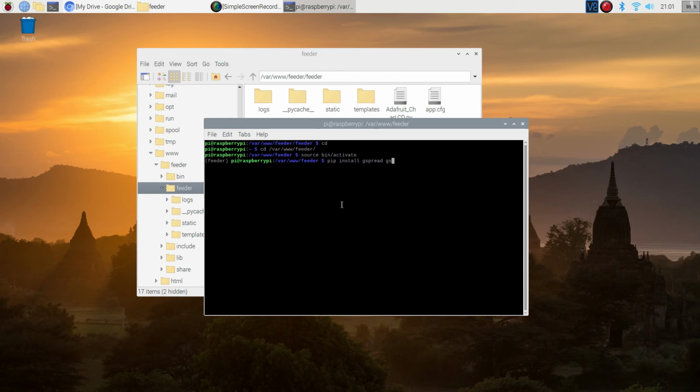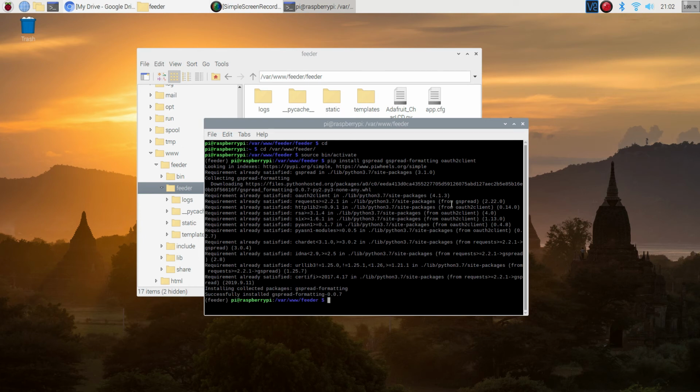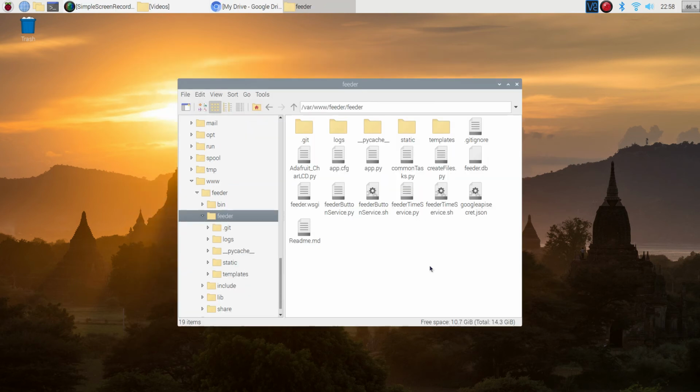And then we'll want to go ahead and do a pip install gspread, formatting, and then OAuth services. And these are various Python packages that are needed to be able to talk with the spreadsheet itself and be able to add data to it. So let those go ahead and get installed by the Python installer. And once those are done, we can go ahead and close out this window or clear it.